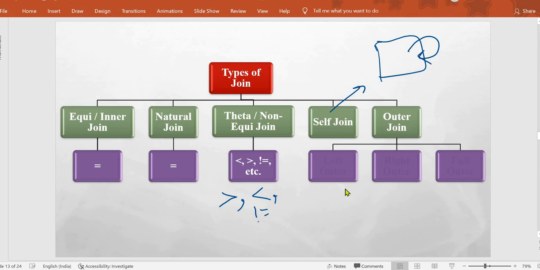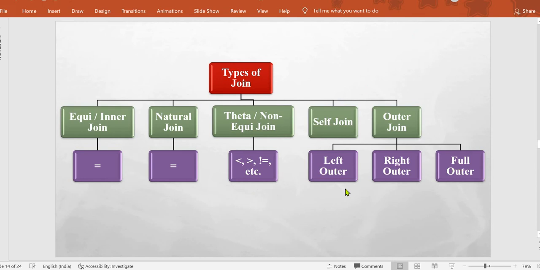Next is the outer join. Here the outer join is further categorized into 3 types: left outer join, right outer join and full outer join. Full outer join combines the result of left outer join and right outer join. So we can say that full outer join is the combination of left outer join and right outer join. We will be discussing theta join, self join and outer join in detail in later videos.